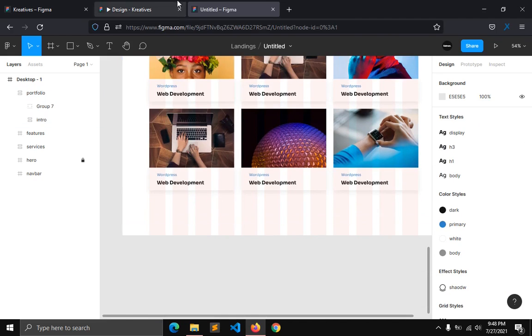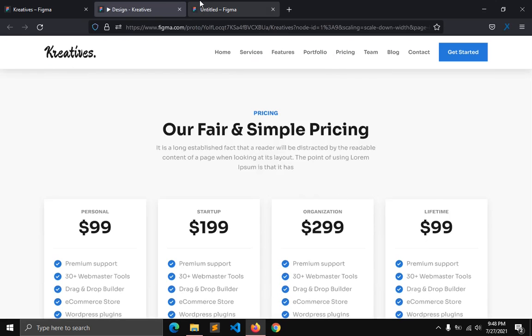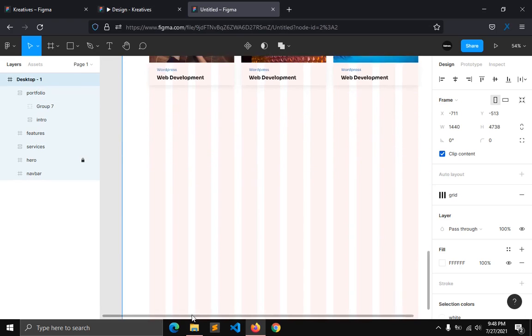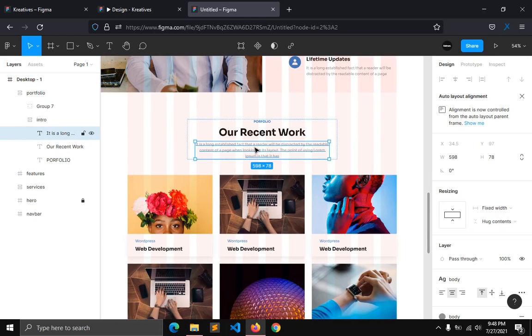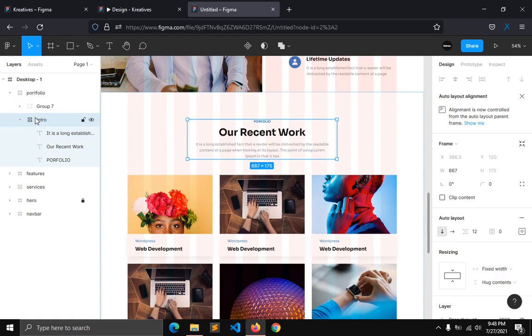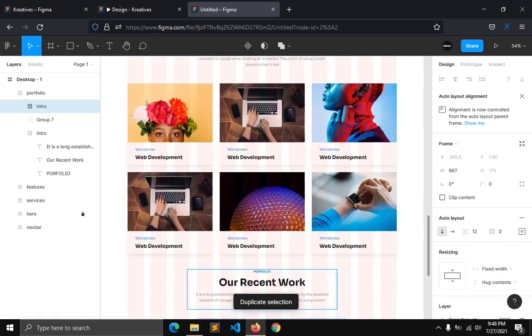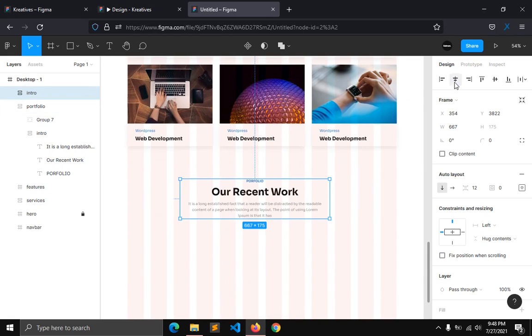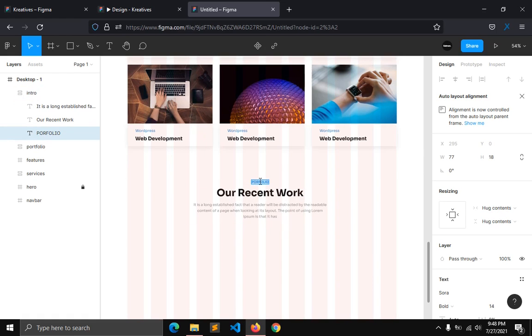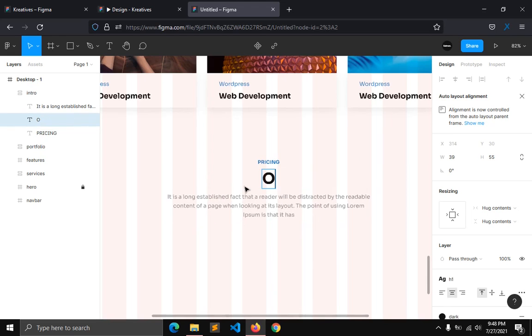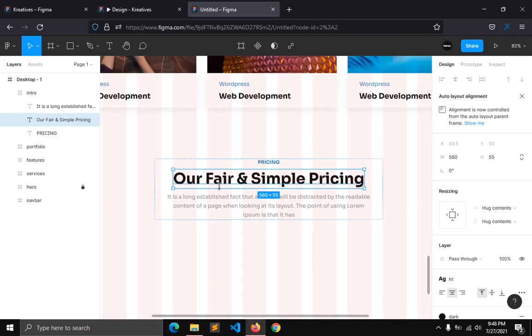Okay, so now I'm gonna create our pricing section. So for that I'm gonna increase the height for this frame. Again, I'm gonna duplicate this section, the intro section. Control D. I'm gonna drag it to the bottom. It's like this, and I'm gonna say pricing.